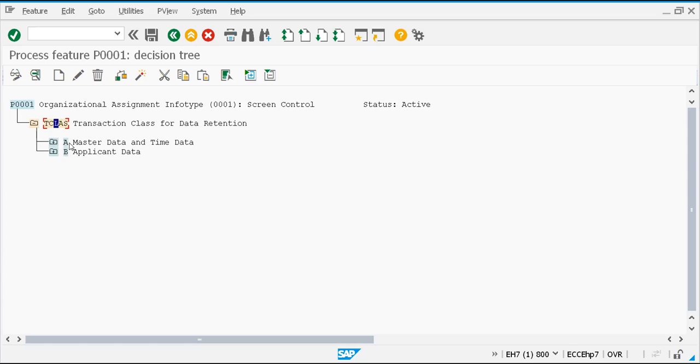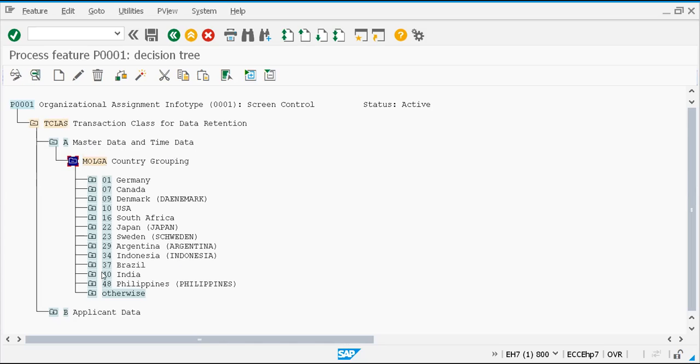So I will go with A or B or T. You have to go for A because it's master data and time data, not applicant data. We are not going for that because we are doing this in the PA module. So I will go with A. I'm expanding this A. Country-wise logic is maintained. If that is okay with you, you can maintain it. Otherwise, you can change. I'll go with country, which is fine with us for now.